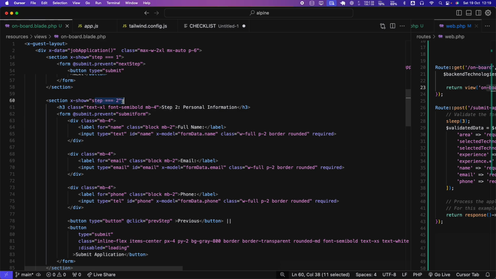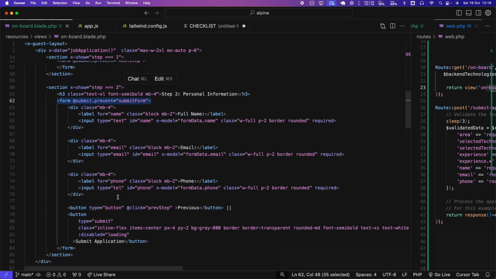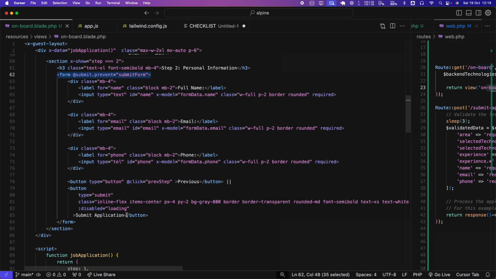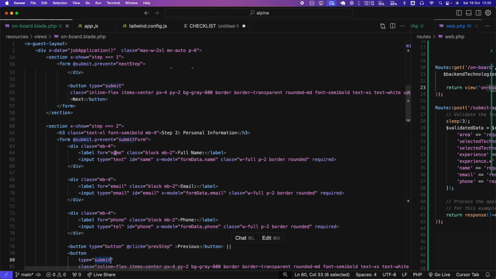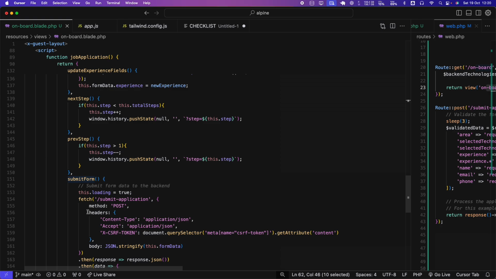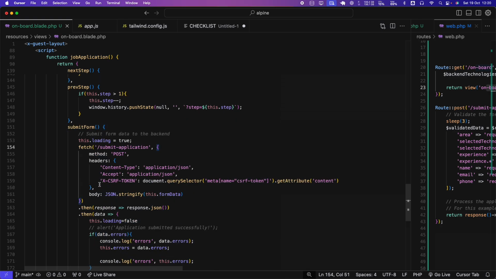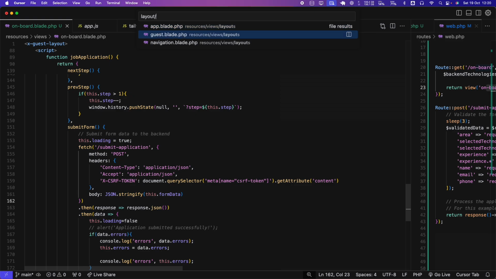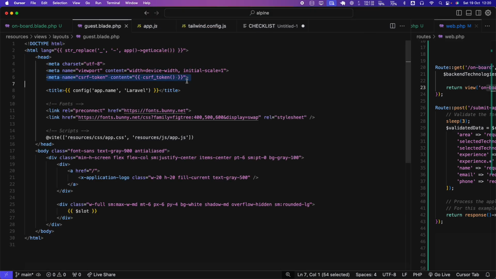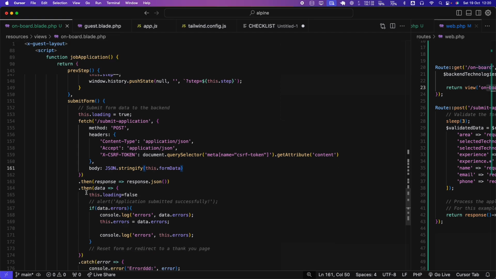And in the second step also, we will need this kind of form. And whenever we submit it, it will again call submit. And here we have a new method this time, submit form, which will handle our AJAX call to backend. And we need to pass this CSRF token, which is already available as a meta tag on the layout file whenever you install using Laravel Breeze, or you can put that on here. We have cast.blade, so this meta tag is already there. And we send all that form data as a body.